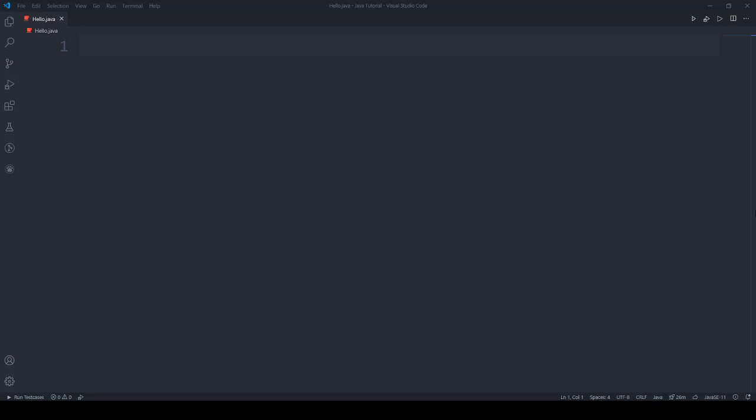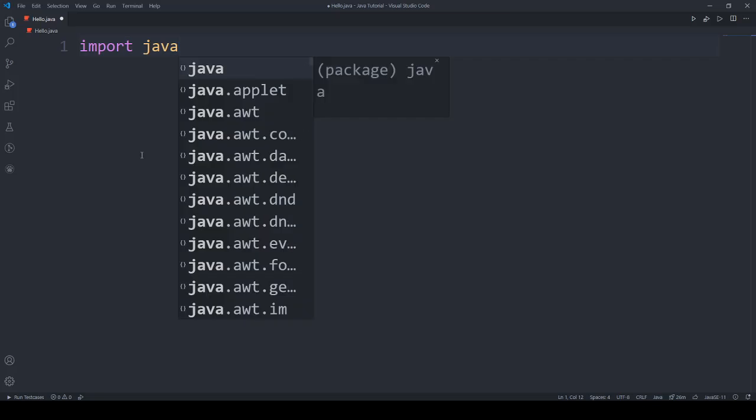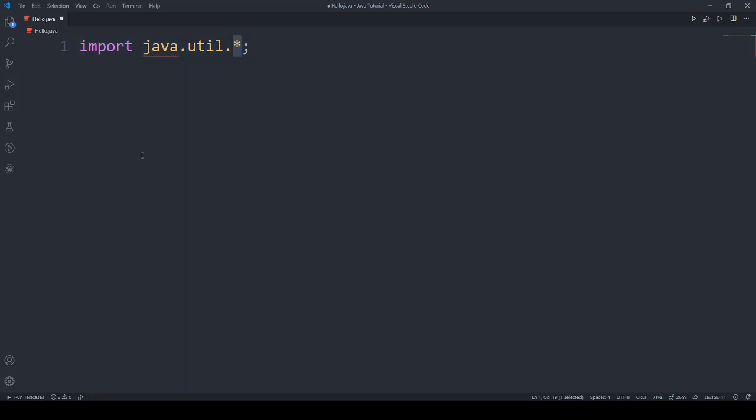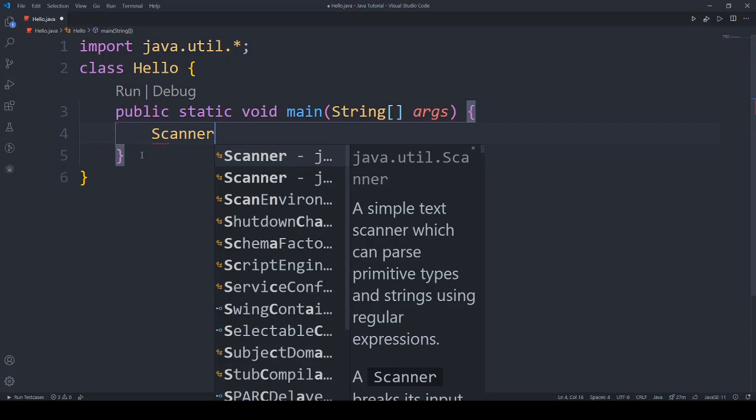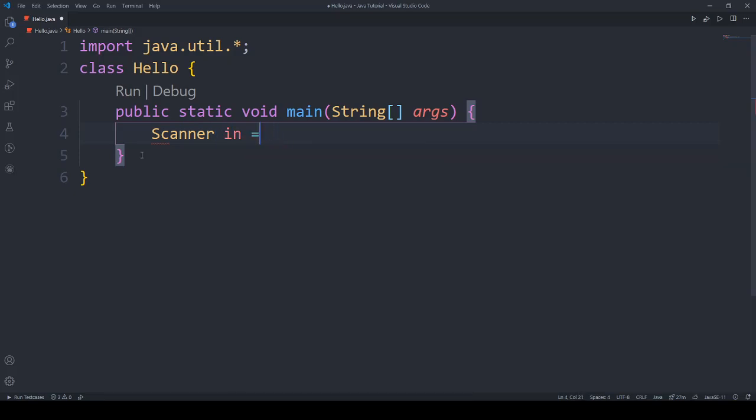Right? So let's write the basic Java program structure. I write import java.util, importing the utility class. I write the class name, which is hello. The file name is also hello, then the class name will also be hello. The main function, then the object of the scanner class to take input from the user.